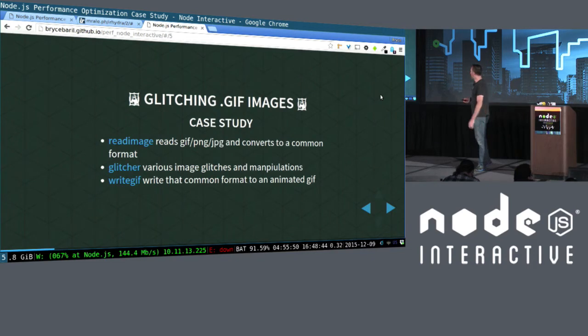So let's jump into our case study. We're going to talk about glitching GIF images. This is part of an art project that I did a little over a year ago with some friends, where essentially we wrote some tools so we can read images, and then we can do all sorts of crazy things to them, and then write them as animated GIFs. So we're really going to talk about Glitcher in this case, which is the thing that does the image manipulation.